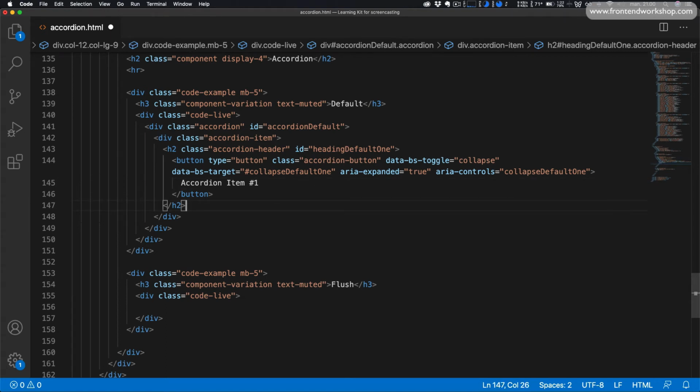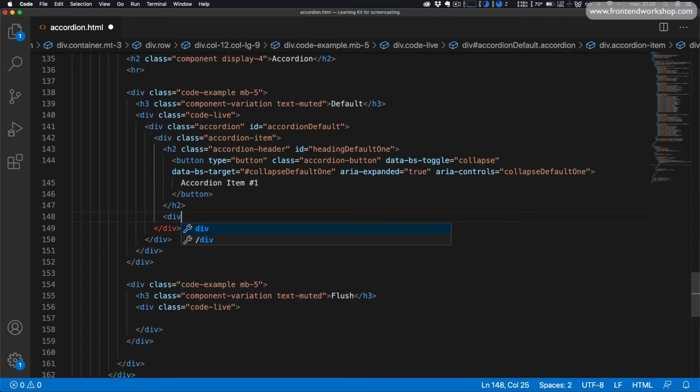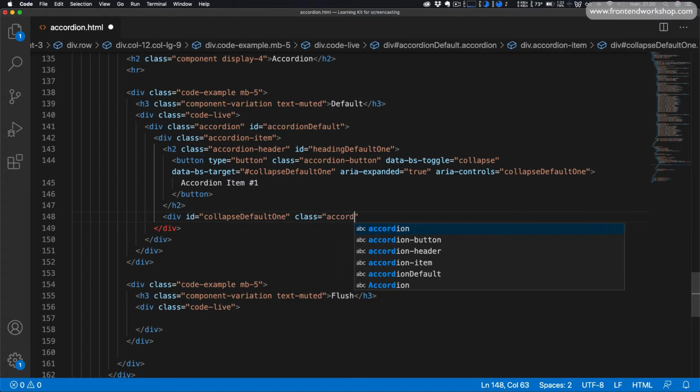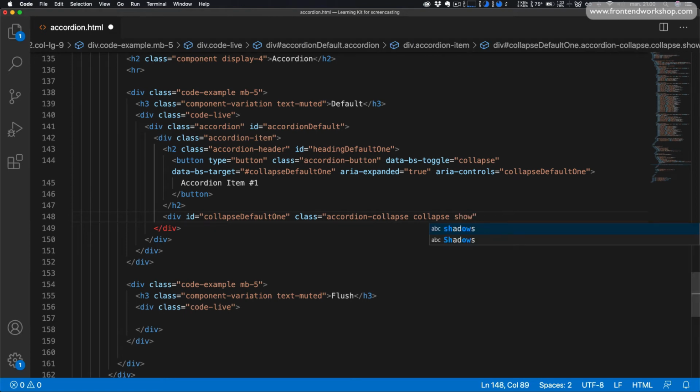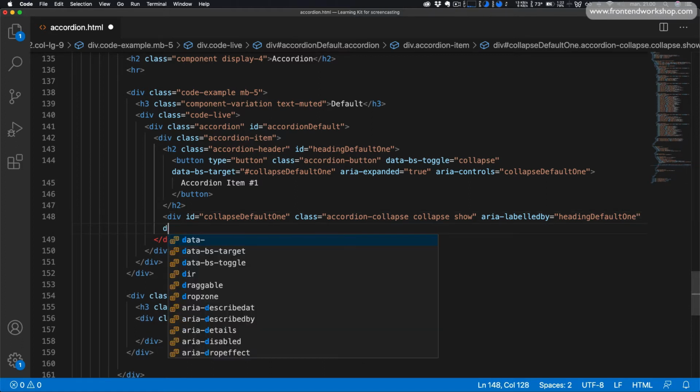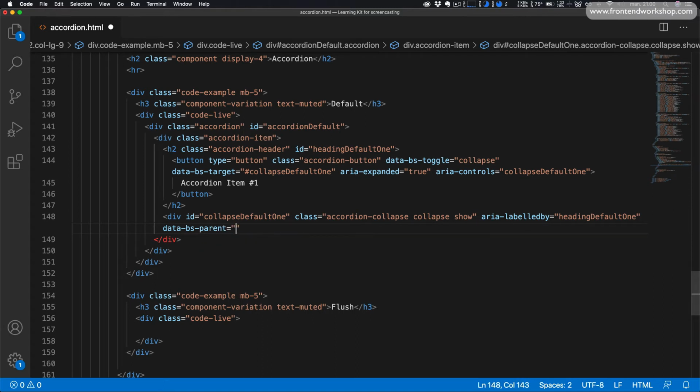Now after this heading element, we'll create a new div tag with the ID collapse-default-1, which we just used 2 times above, and then we'll add the class accordion-collapse as well as collapse and show. We'll also add the aria-labelledby attribute with the value heading-default-1, which we used previously, and we'll add the data-bs-parent attribute with the value being the hash symbol and accordion-default. So this is an ID selector that we used up here, the ID.